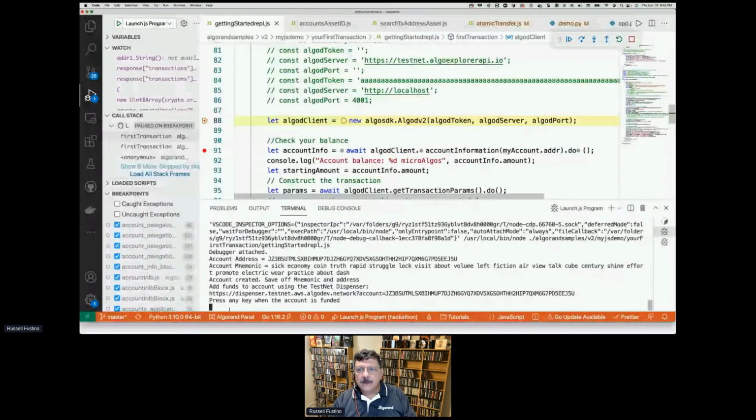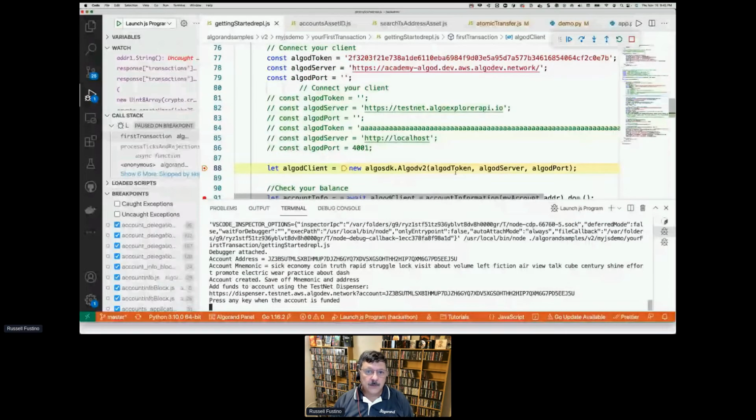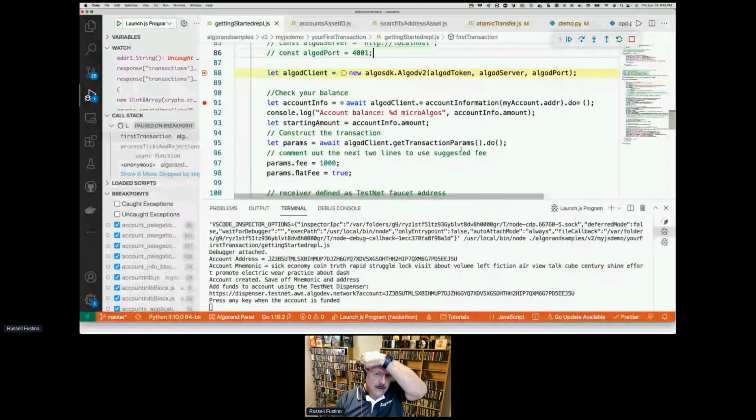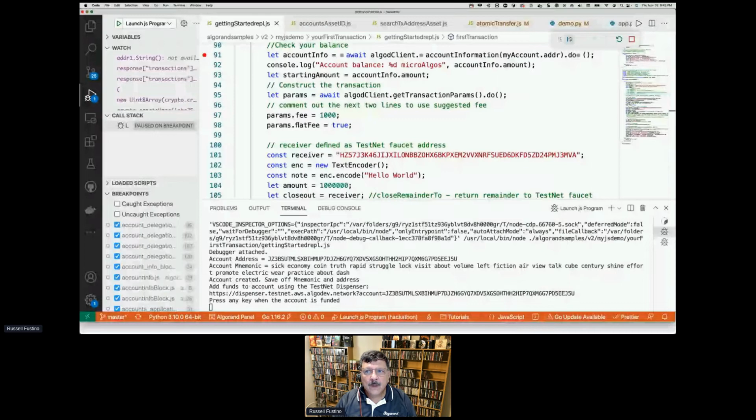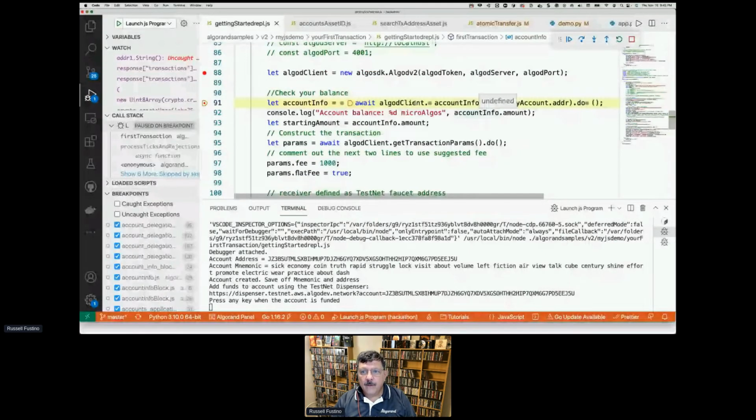Now we're going to do our first instantiate. We're going to instantiate our client, right? So this is going to be passing in a token, the server, and the port. And for the sandbox, it would be these values, or you can use a standup instance like with PureStake or one of the others, or your own server, even, if you wanted to.